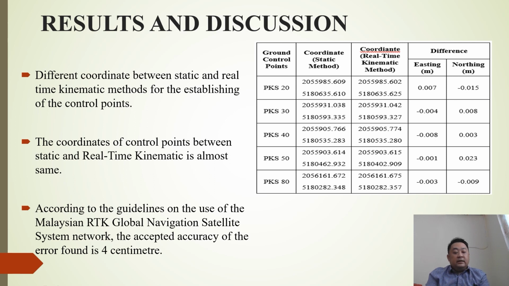According to the guidelines on the use of the Malaysia RTK Global Navigation Satellite System Network, the accepted accuracy of the error found is 4 cm. Based on the research findings, the difference between the real-time kinematic method and the static method meets the set accuracy limits.